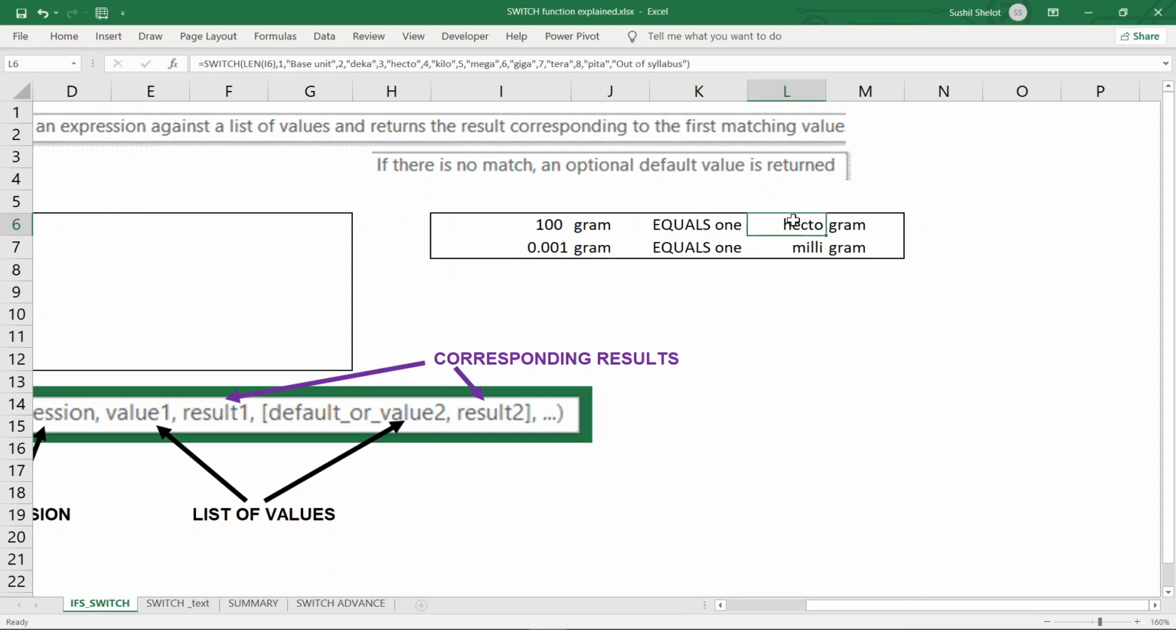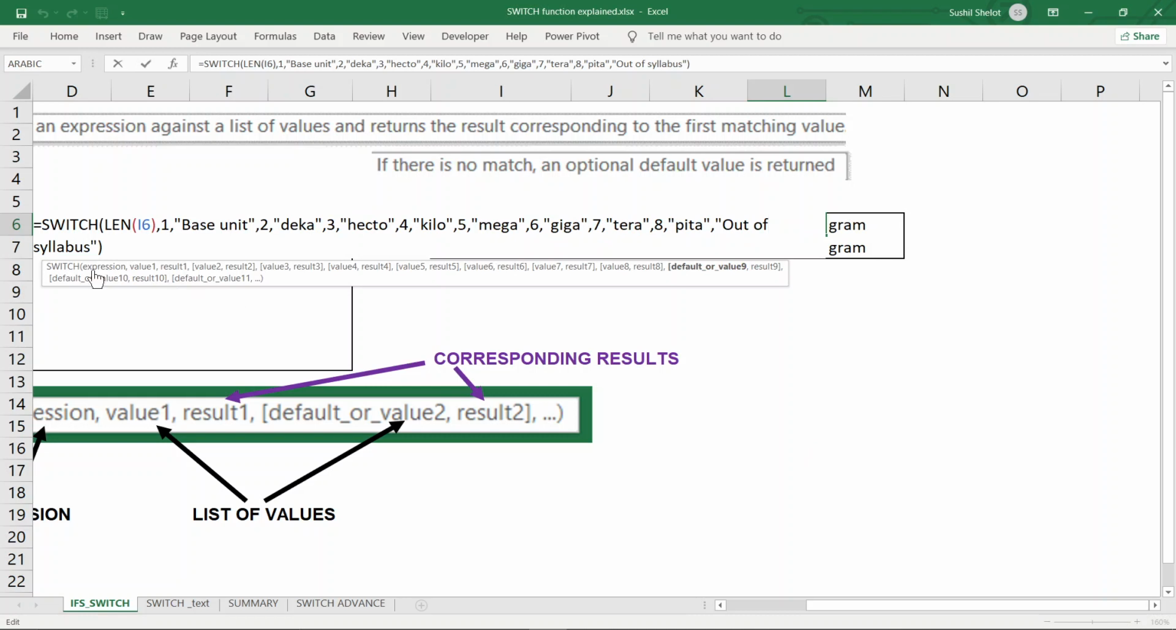So how does it work? The switch function is here on the screen. What does it say? In switch, I have used the expression as LEN of I6. If I click onto this function, you see the switch LEN I6. So the I6 cell has been taken and the length of it is used as the expression. The LEN function returns the number of characters in that cell.